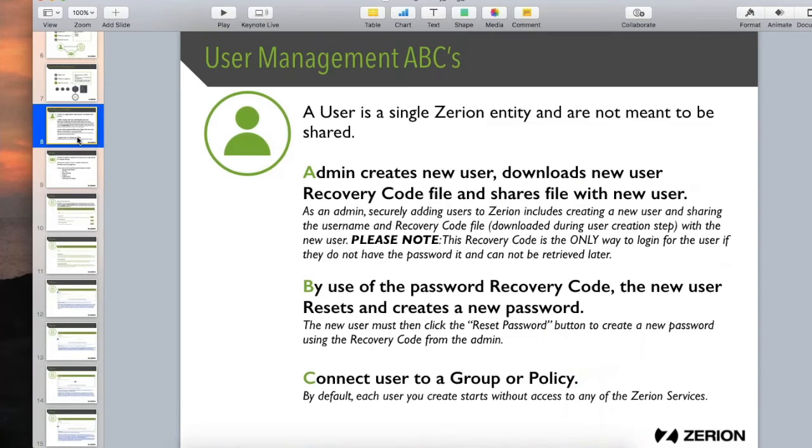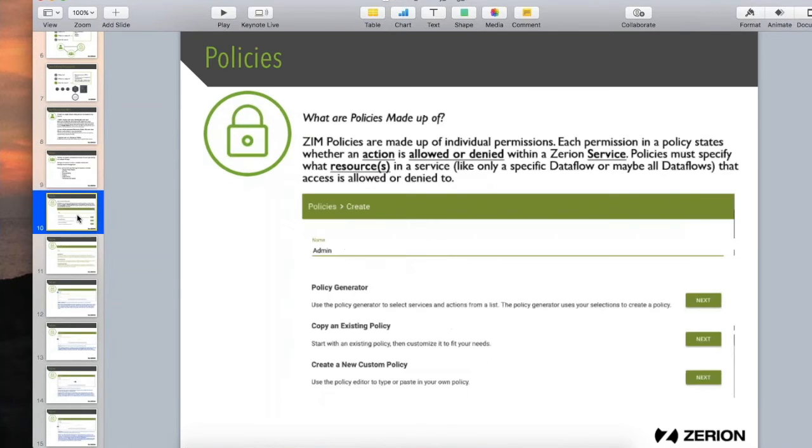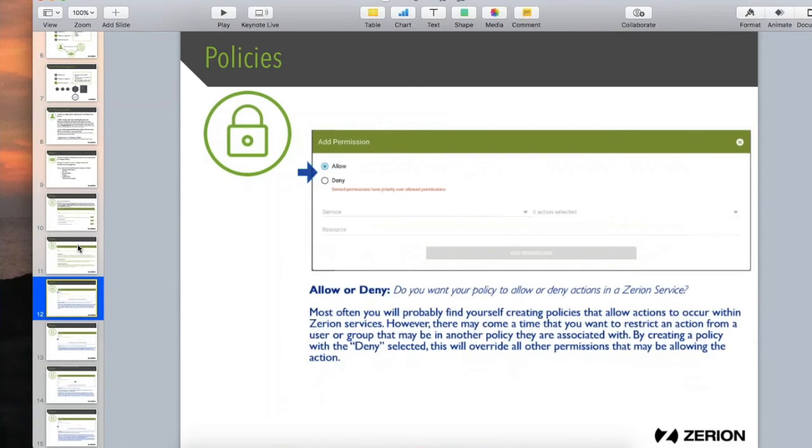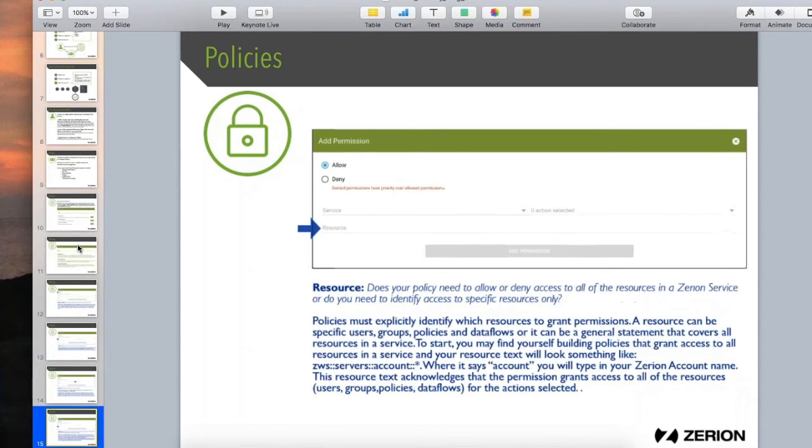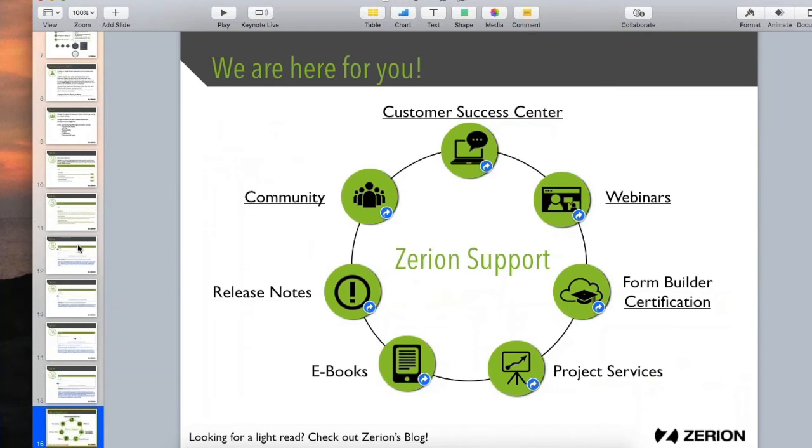As I mentioned, I do have the ABCs of management of users and how to go through that whole recovery code and sharing that information with them. And I've gone through what groups are, and I've even defined step by step what you have within the policy generation and what each portion is designed for. So this is just more information and more content to make sure that you are successful when you're building out your policies and your users and your groups within ZIM. That being said, I don't want to take up any more of your time unless you have additional questions.